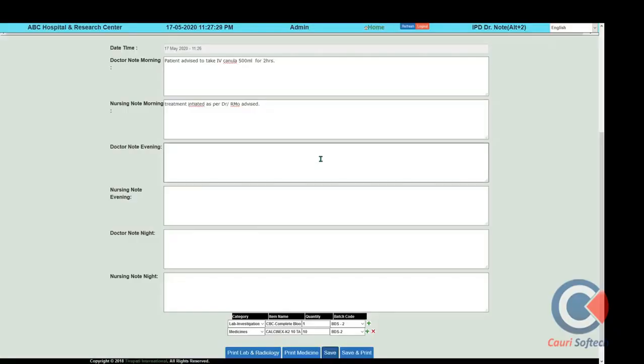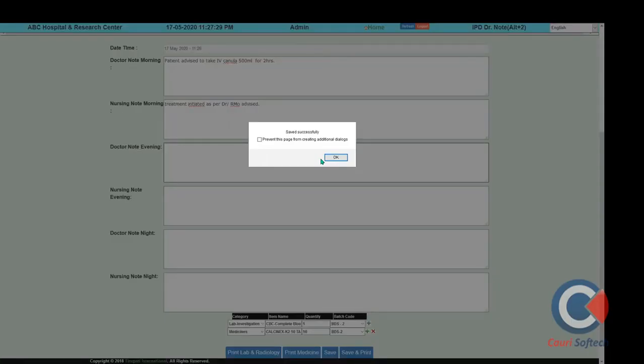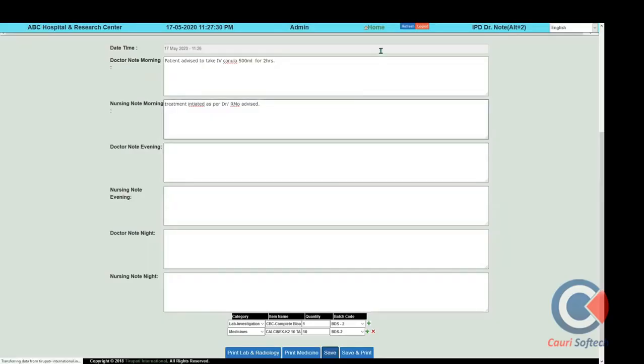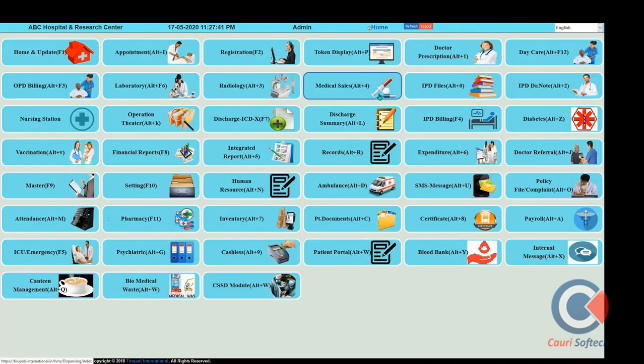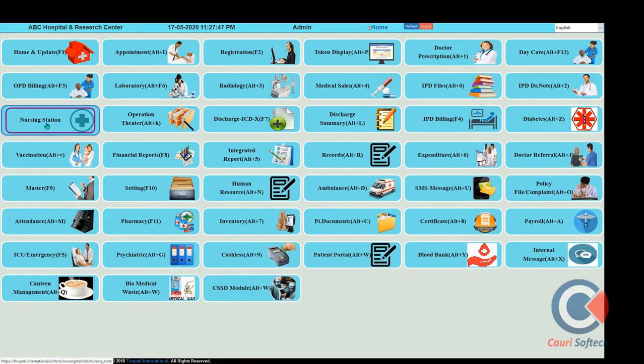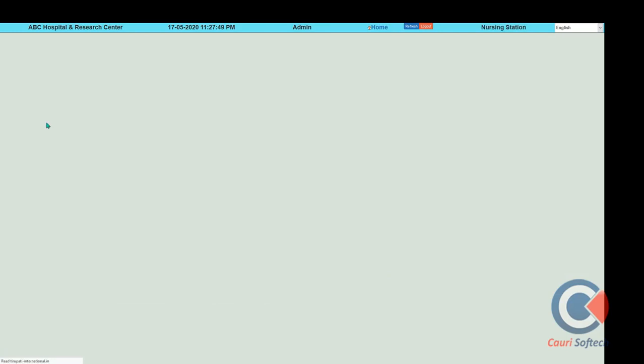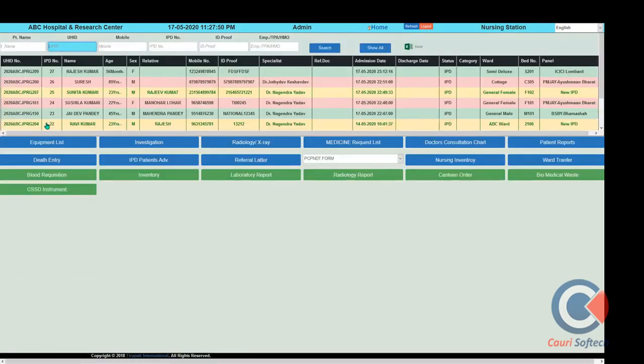This is the visit round of a doctor that can be put here, as requested. The entry can be maintained through a tablet, an iPhone, or various other devices with a user-friendly interface. And the next one is the nursing station. It is a very important part of the IPD patient management system of a hospital section.